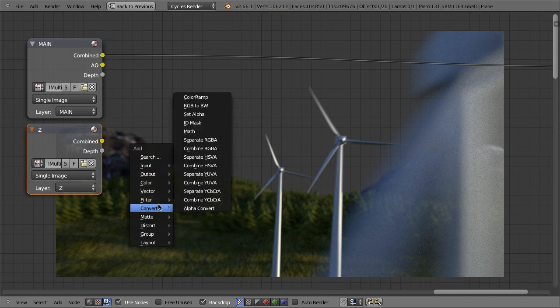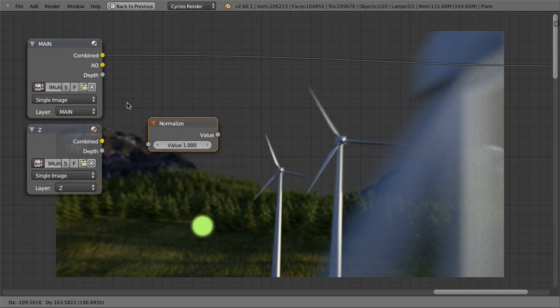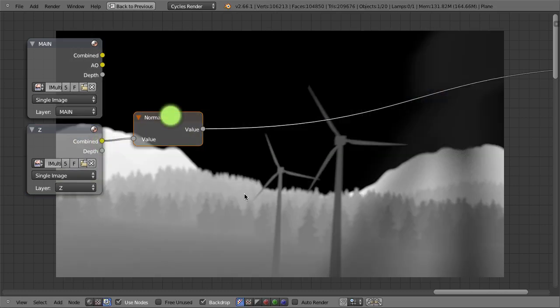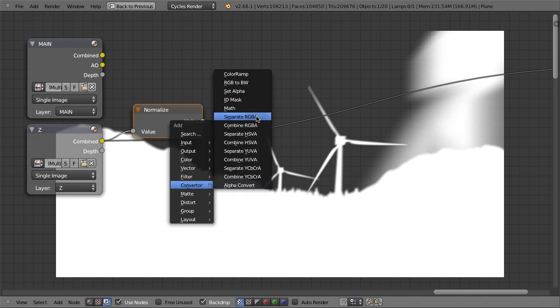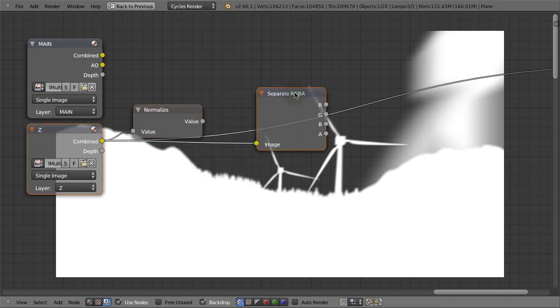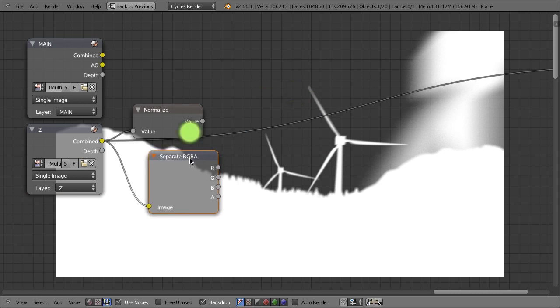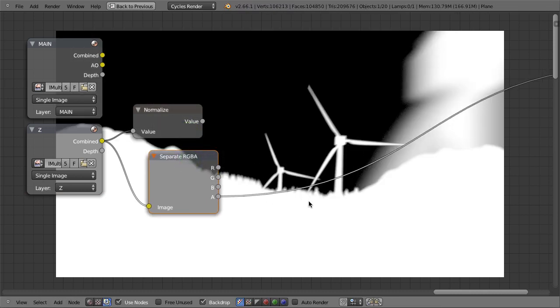Let's pass it through the normalize node. So we have something like this. Normalize node destroyed the alpha channel. And we may have some issues because of that, so let's try to fix it. That's the original Z-Pass. We can extract the alpha channel from this image and apply it to the result of the normalize node. So let's add the converter separate RGBA, connect it here, and here we have access to all of the channels. This is the alpha channel.